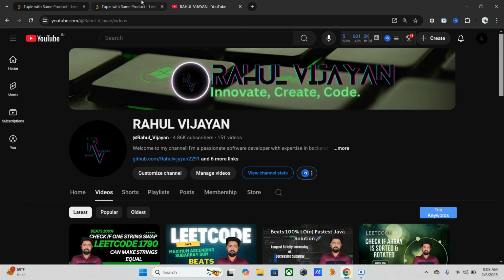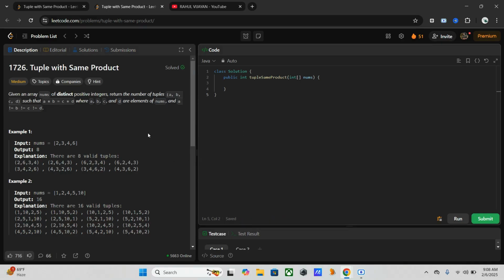Here is our problem. We have an array of distinct positive integers. We have to find the number of tuples, meaning four variables like this, such that a multiplied by b is equal to c multiplied by d, ensuring all elements are distinct. Instead of checking quadruples, we will optimize the process using frequency mapping.